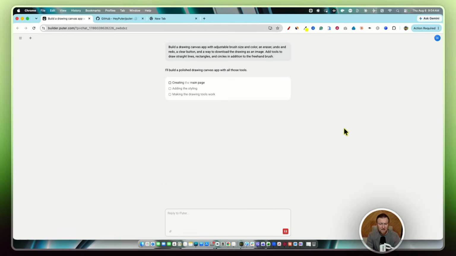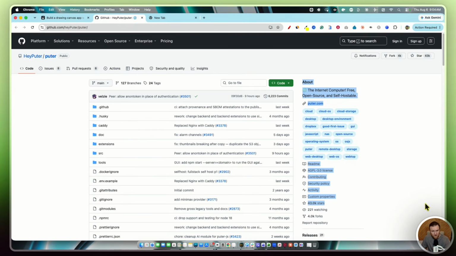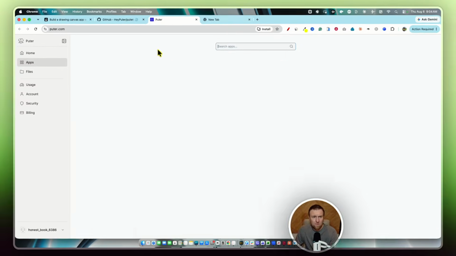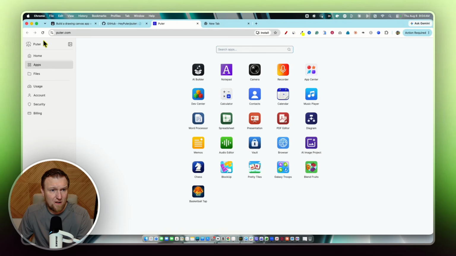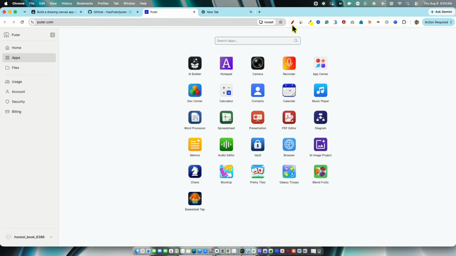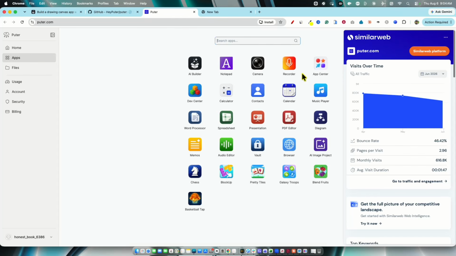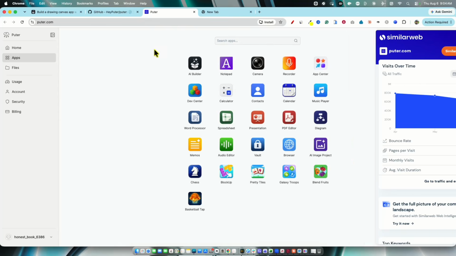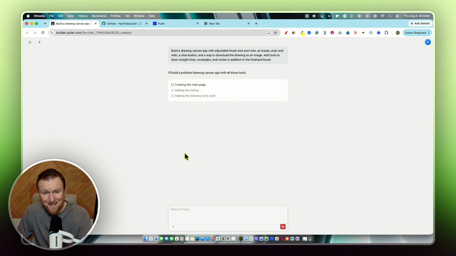They already have a lot of social proof that their stuff is really good right over here. Again, the 43,000 stars, very impressive on GitHub. I'm going to go over to the main site as well, and I just want to check on their traffic. They have 600,000 visitors going to their main website, but we are particularly looking at their AI builder, which is builder.pewter. Okay, so now it says it'll build a polished drawing canvas app with all those tools.